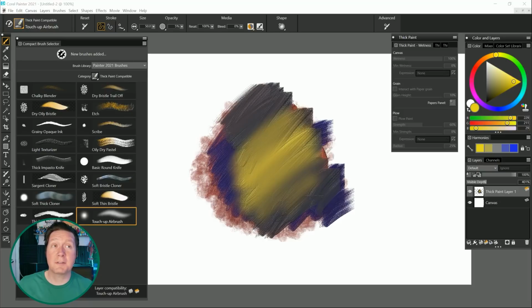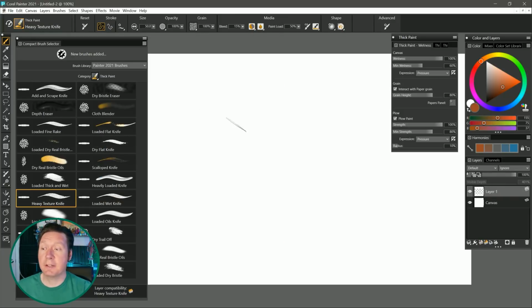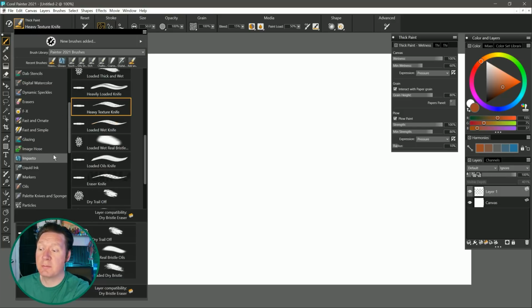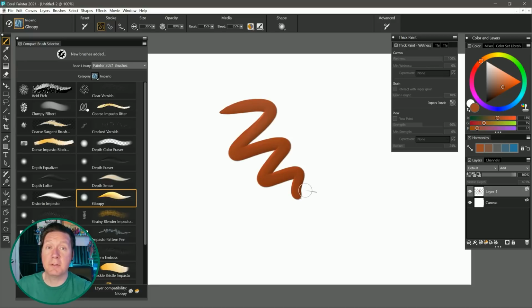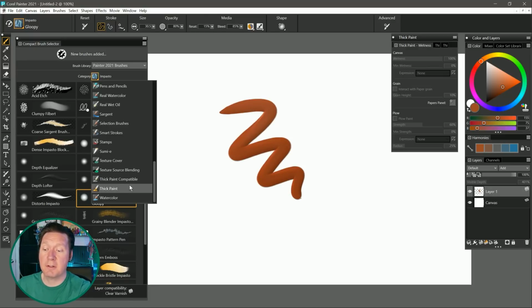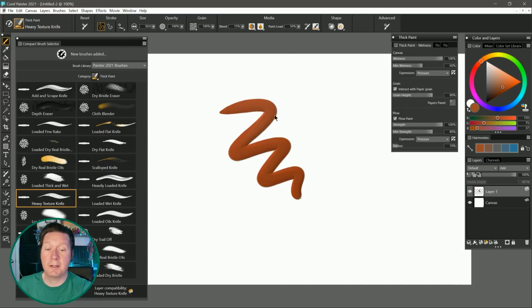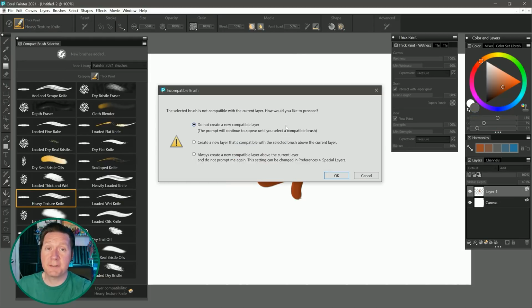This Impasto flyout should be available for any brushes that can support Impasto. But essentially what's happened here is that the depth functionality of thick paint and Impasto have been combined in a sense. However, while enabling Impasto allows you to interact with the color and depth of a thick paint layer, you cannot use thick paint brushes to interact with Impasto on a default layer. To show you what I mean, I'll create a default layer. I'll select an Impasto brush that is called Gloopy. And if I paint with that, I can create some gloopy paint. Then if I select a thick paint brush, let's say heavy texture knife, and I try to paint on that layer, then I get this warning message that says the thick paint brush is not compatible with the Impasto layer.